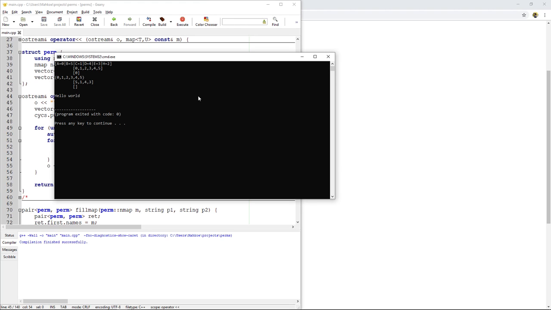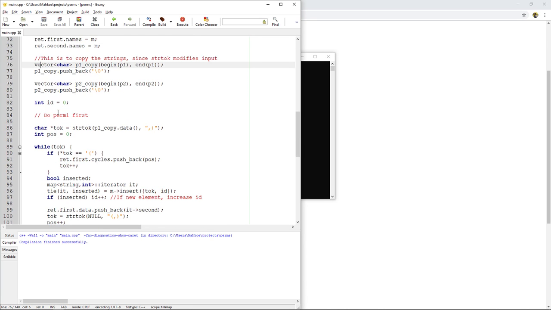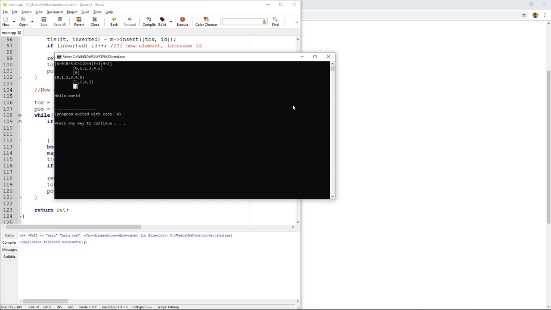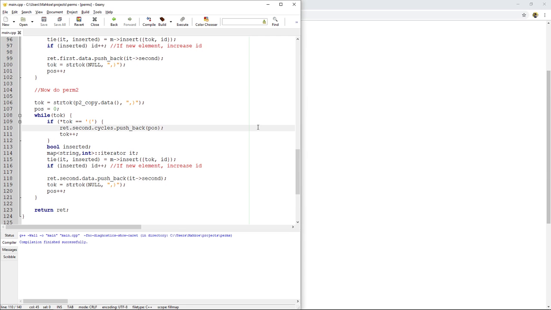Okay, that's correct. That is not. Wait, is that correct? Oh yeah, of course that's correct. Okay, so the second permutation doesn't have its cycles number being set. So let's go check that out. Aha. Gotcha. That should not be there. We're pretty good.